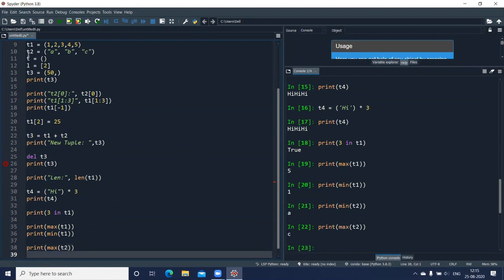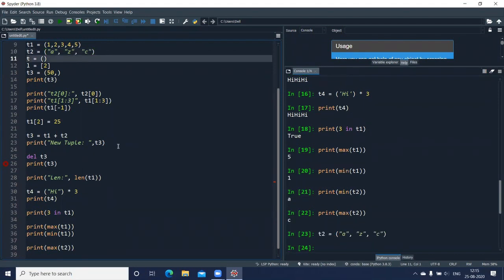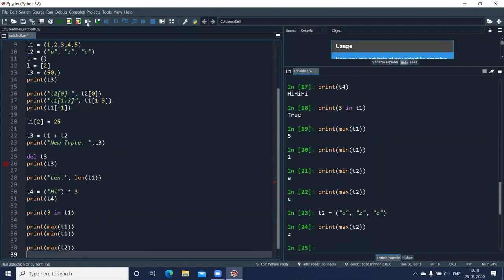Okay, I got C. I'll make a change in this here. I'll put Z here. Okay, and run this line. Come back here, run this line here. Now you can see Z is your maximum value. So it is comparing the ASCII values of these alphabets or characters. Okay, and depending on which one is maximum, that character is getting displayed.